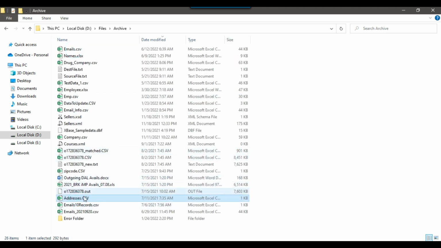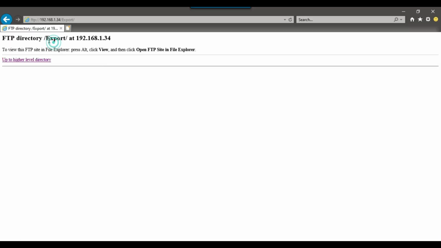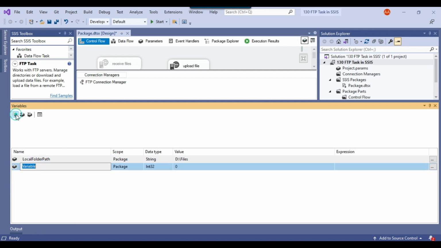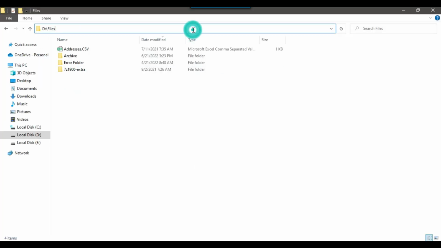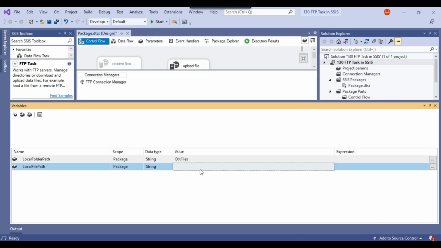Let me copy the addresses.csv file and paste it here. So I want to upload the addresses.csv file from my local machine to the FTP server in the export directory. I can create an SSIS variable here, and I will call it local file path. The data type will be string, and then I can get the file path from here, addresses.csv, and paste it here, D files addresses.csv.